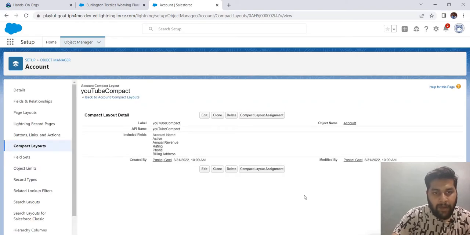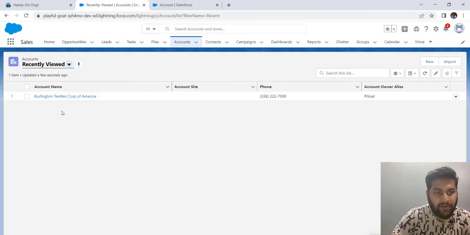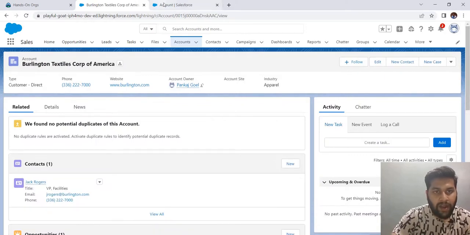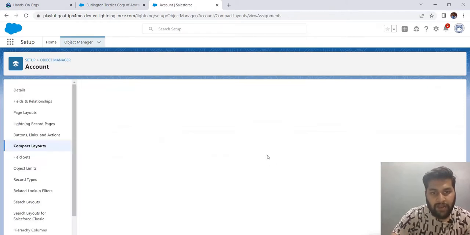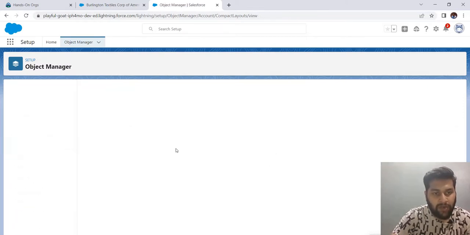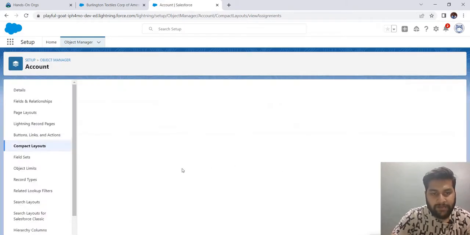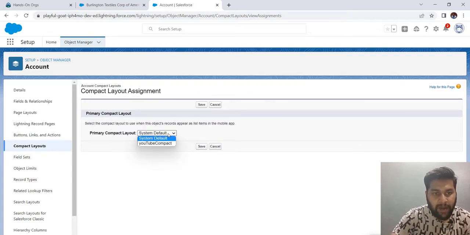But the fields would not be like this yet, the way we created them. If we go to the accounts and refresh it, it would still not be like that. So we need to activate it, basically assign it. So we go to the compact layout assignment. Either you go from here, or once you have created it, you just go to the compact layout assignment, edit the assignment, and make it the primary compact layout.